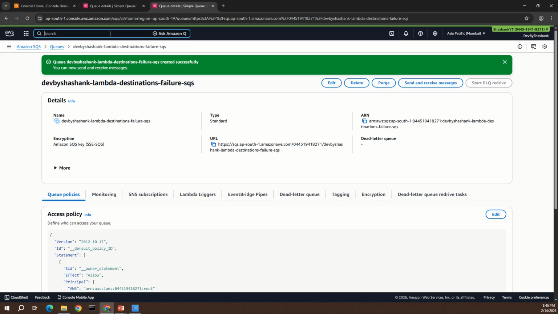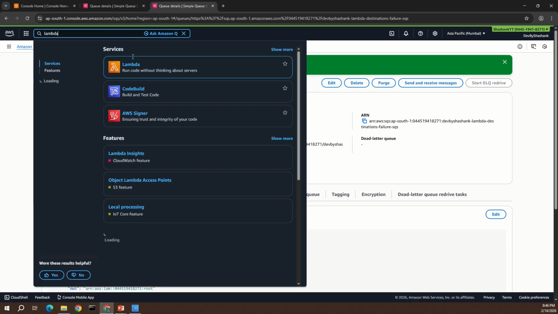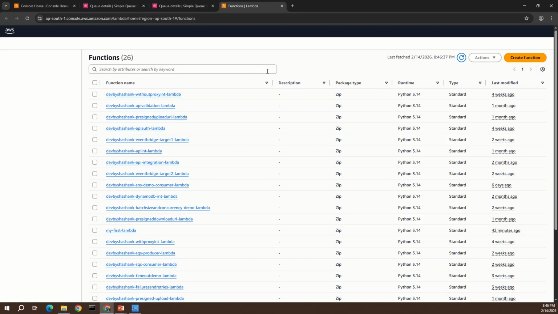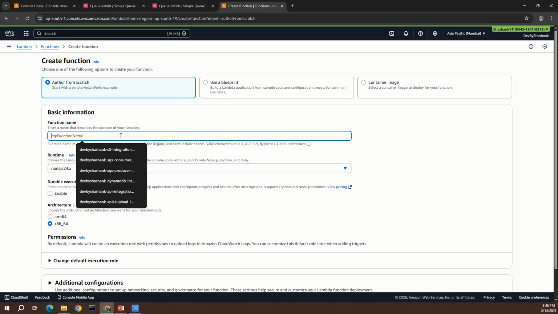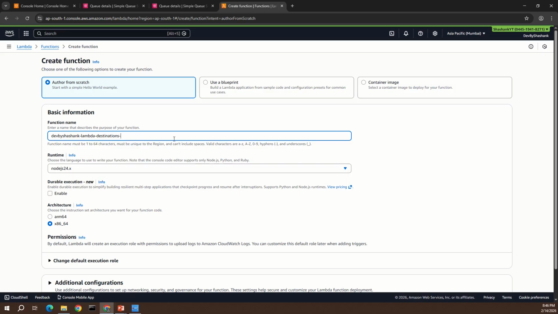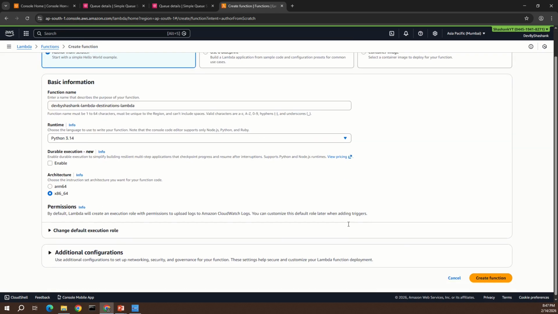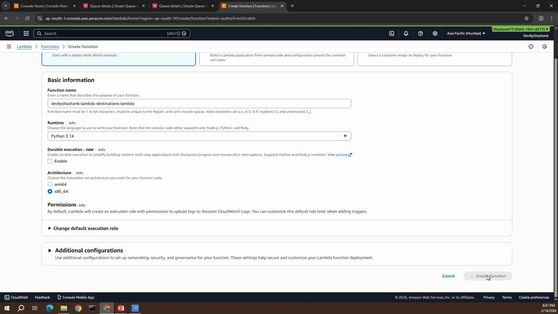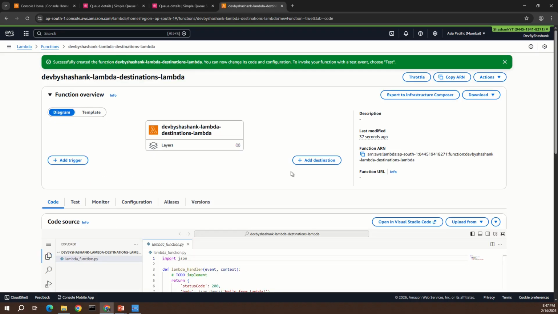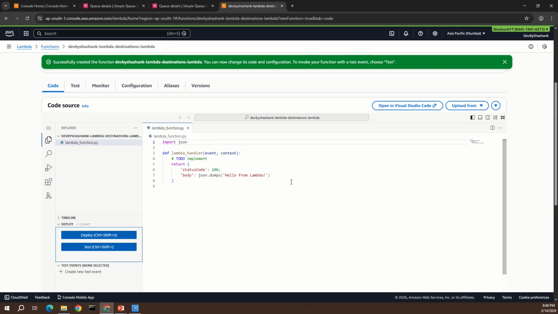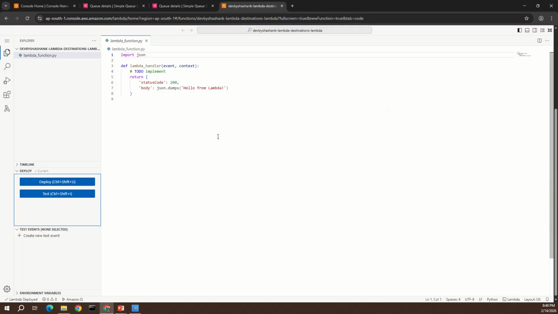Now let's create a Lambda function. Create a function, provide the function name, dev by Shashank Lambda destinations Lambda. In the runtime, we'll select Python 3.14 and create the function. So guys, our Lambda function has been created. Let's go to the code section. I'll maximize it. So guys, here we'll write a very simple code. It will raise an exception error in case of failure status, else it will return success.